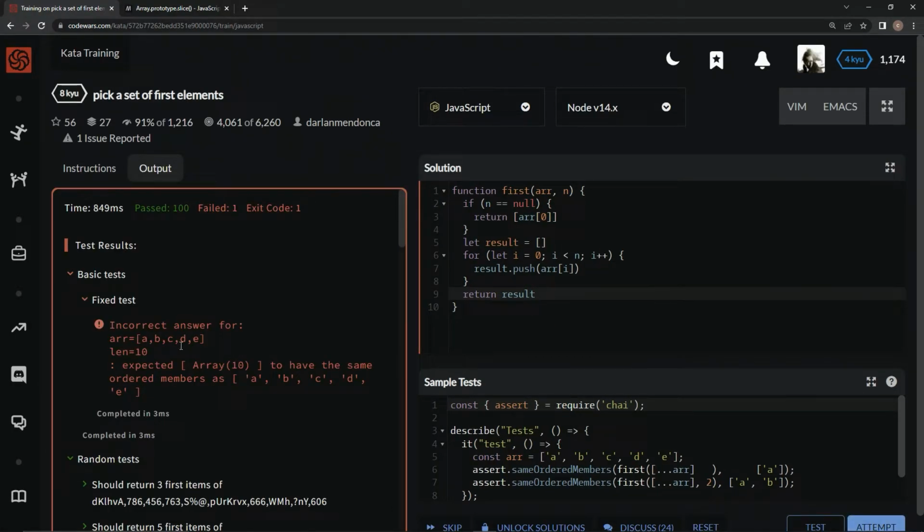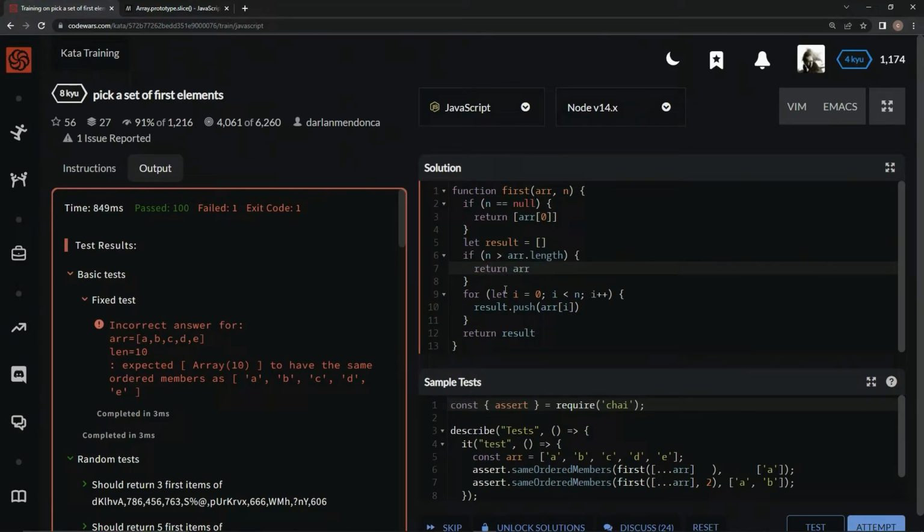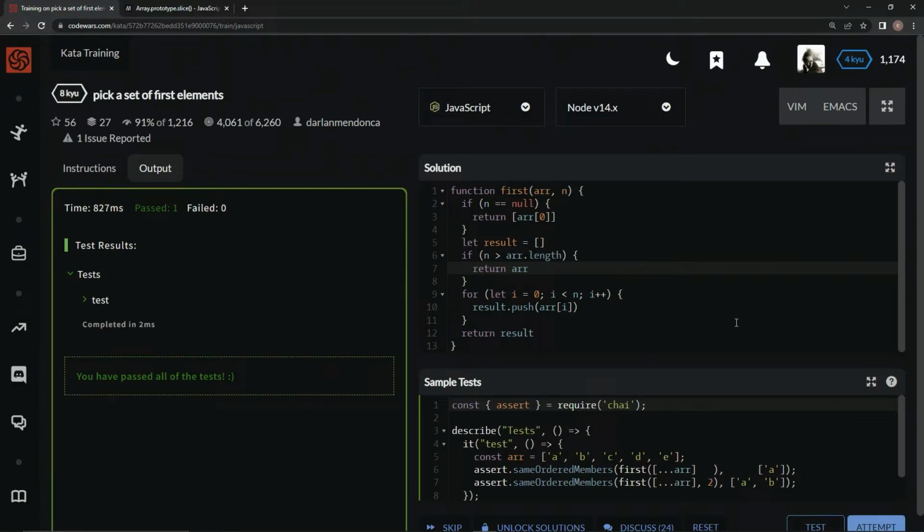Uh-oh, but something is wrong here. When length equals 10, but there's only 5 things in it, it doesn't know what to do, all right? Because it'll keep going after that. So let's do another edge case, and let's put this in an if statement. So let's say if n is greater than r.length, return r. And then let's do this. Let's see. Test it out. Attempt it.